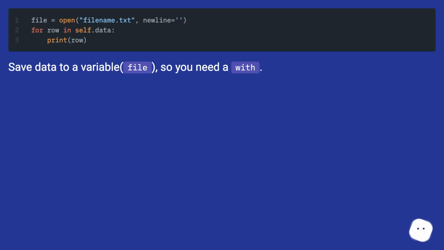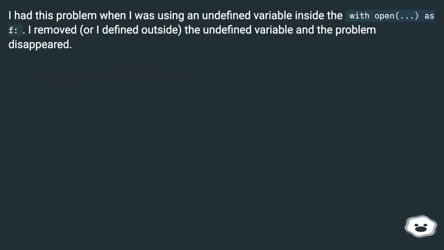Save data to a variable file, so you need a with. I had this problem when I was using an undefined variable inside the with open, as f: I removed the undefined variable, or defined it outside, and the problem disappeared.